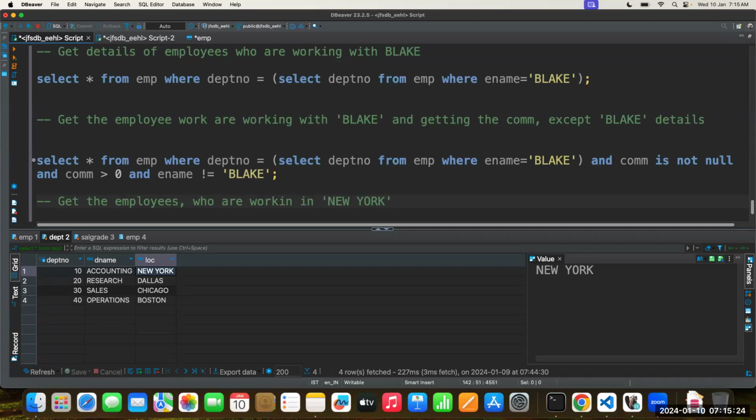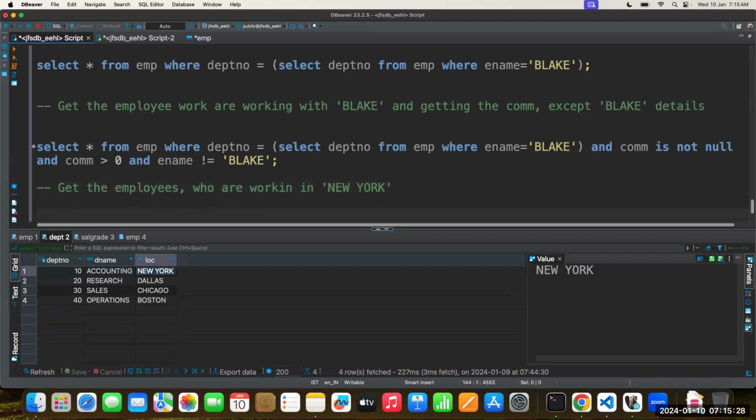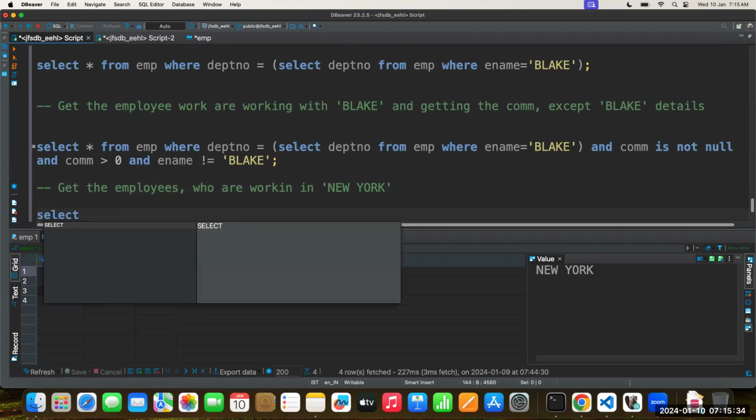We need to get all the employee details who are working in New York. Can you give it a try? Select star from... where department number equal to.